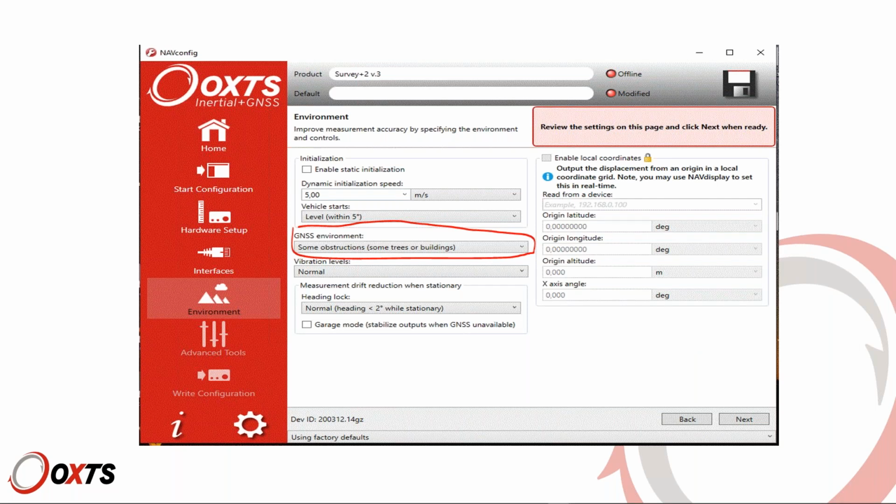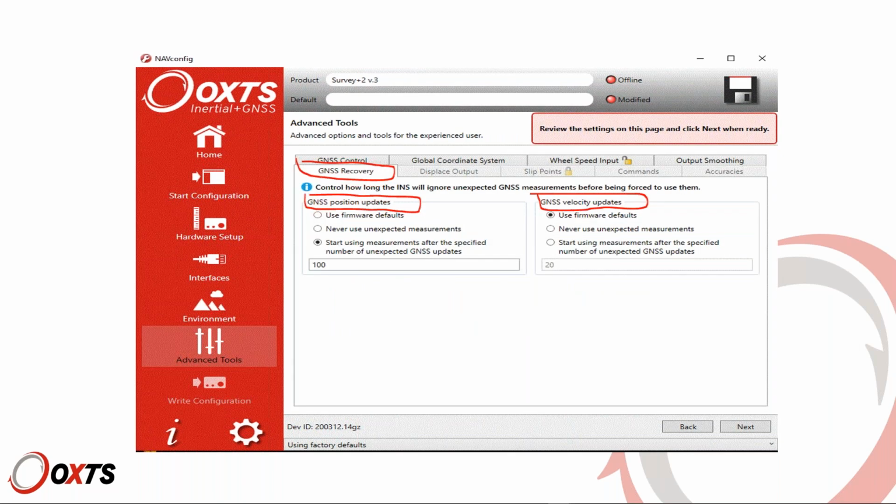This is where you set the weighting of the GNSS, so that's in the environment section, and as you can see, I've selected some obstructions. And this is GNSS recovery in the advanced tools section. So the default that we have on our system is 20. That's 20 updates that will be rejected before the system believes the GNSS.